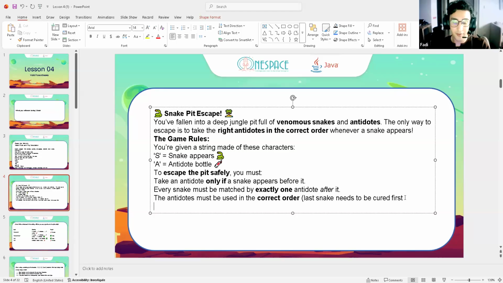Let's say we have S equals, S is this string. S is for a snake. In this S string, we have S, A, S, S, A, A, S, S, A. Now, with this string, guys, the A is antidote. S is you're being bitten. A, you take antidotes. So let me ask you, with this string, will we die or survive?